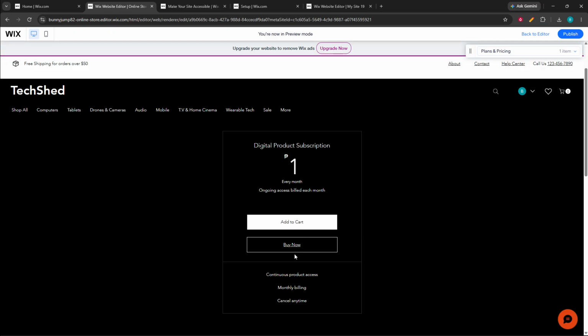If everything looks good, click Publish to make your pricing plans live on your website so customers can start viewing and purchasing them.